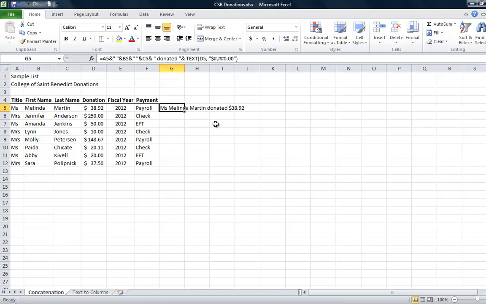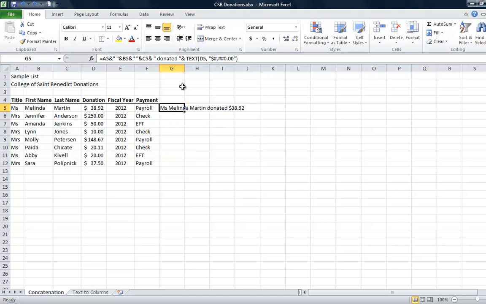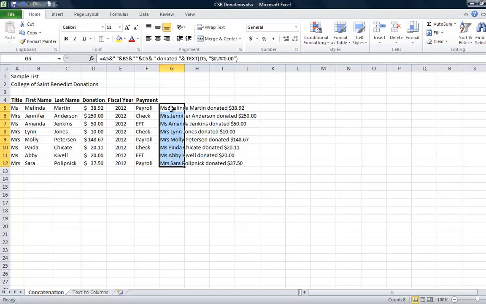I want to copy this down. If you like using the mouse, there is a box in the corner, double click on it, and it will bring it down and show you how much each person donated. You can also use the keyboard in order to: Control C, hold Shift, scroll down, and hit enter. There you go, that is concatenation, putting cells together into one cell.